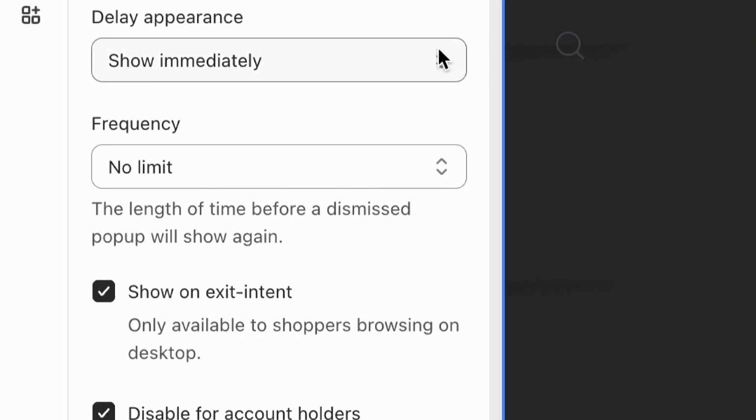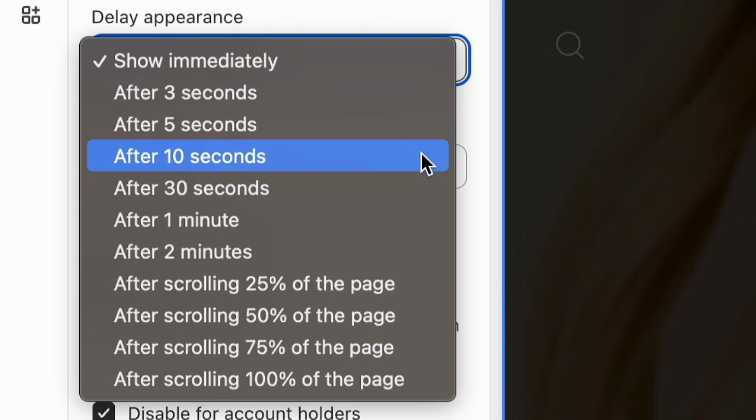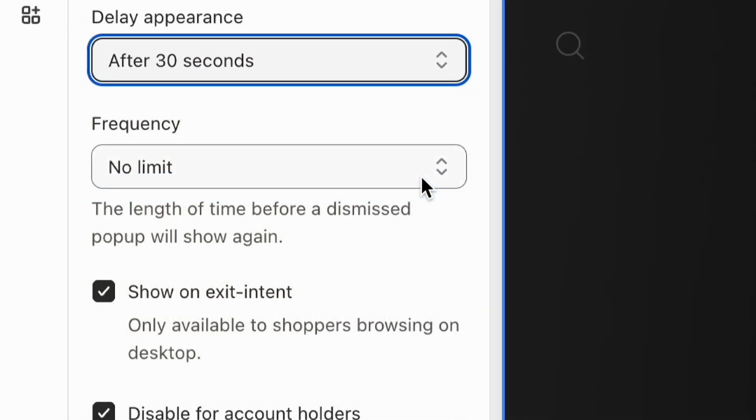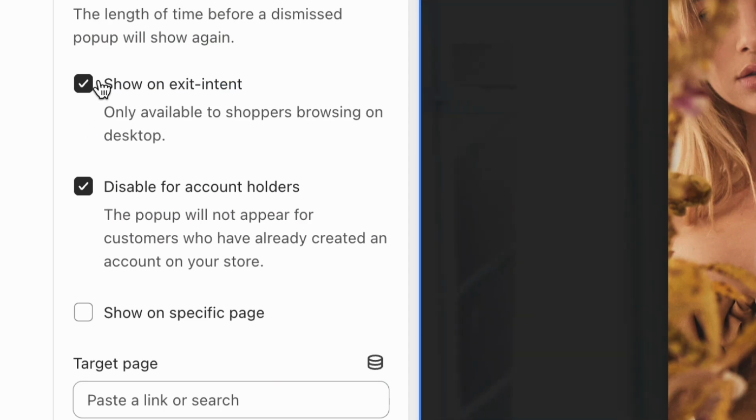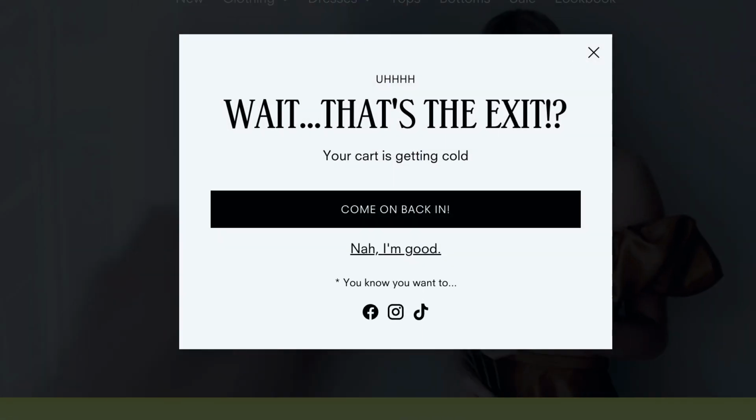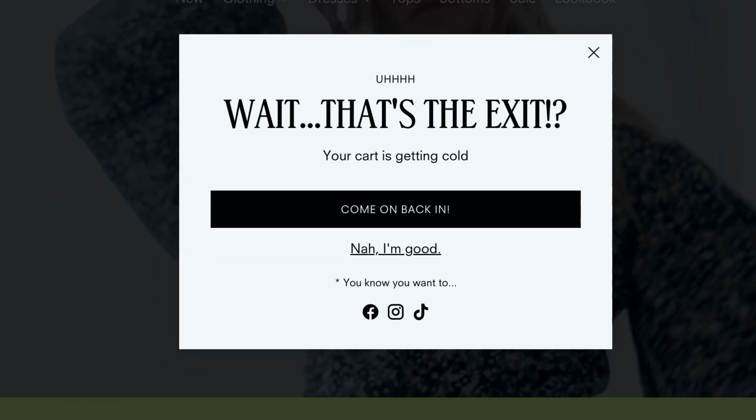Use the delay appearance option to choose when to show the pop-up: immediately, after a set amount of time, or when the customer scrolls down a percentage of the page. Alternatively, use the show on exit intent option to only show the pop-up when the customer's cursor accelerates or leaves your site before your pop-up is set to appear.